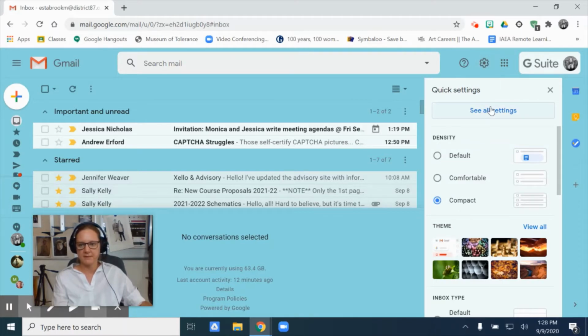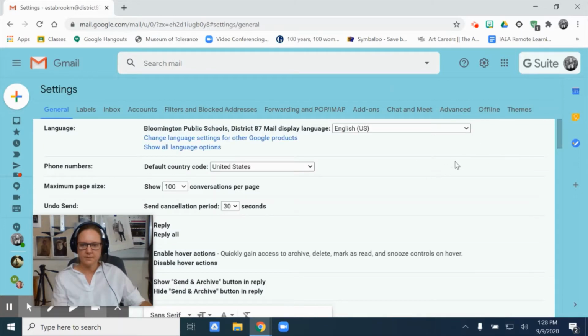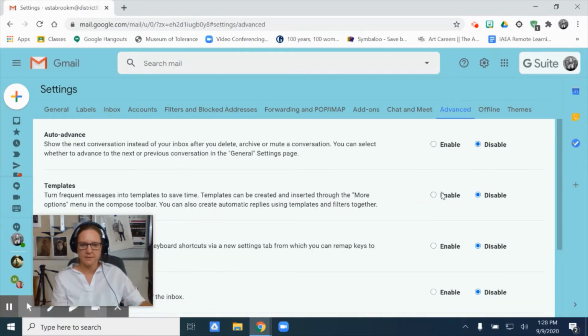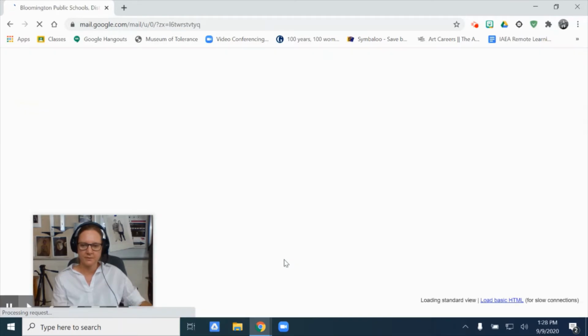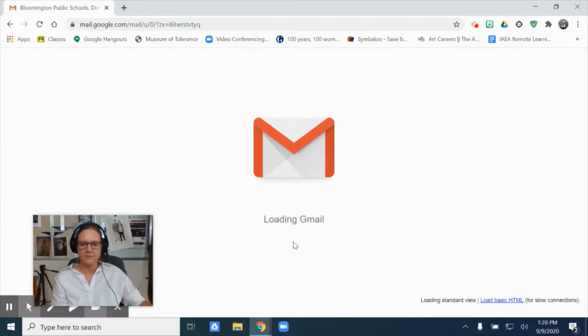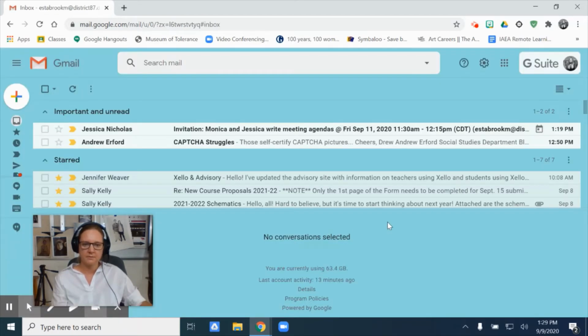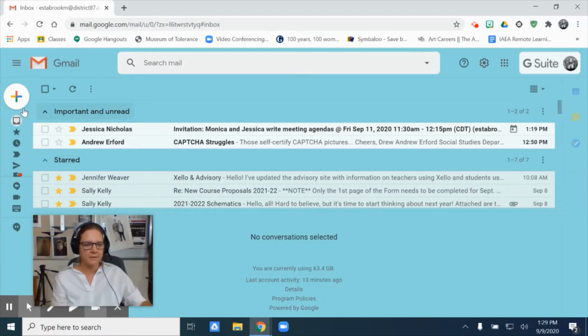So if you go to your Gmail, first thing you need to do is turn it on. So you come over to the settings and click on See All Settings. And you need to come over to the right to where it says Advanced and find the one that says Templates and turn on Enable. Click Save Changes. Now it reopens your Gmail with that new saved feature.